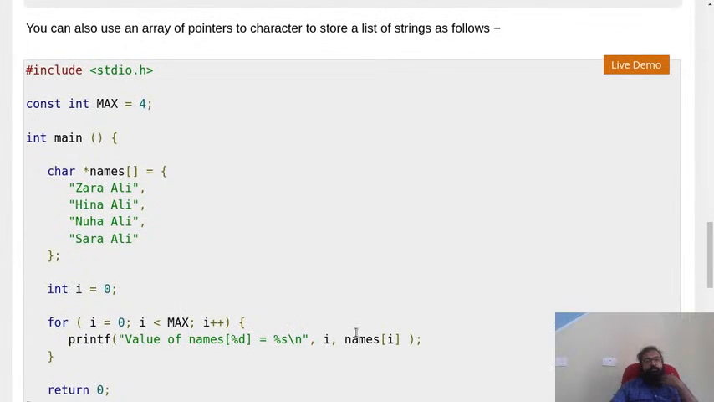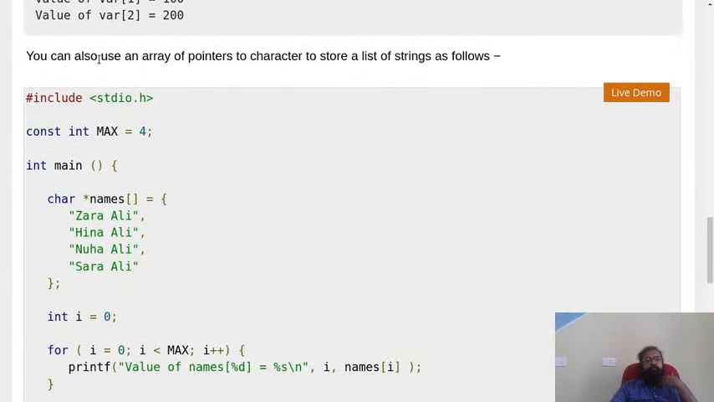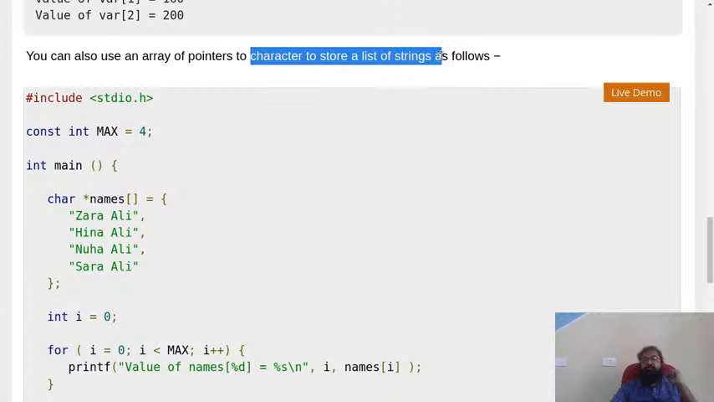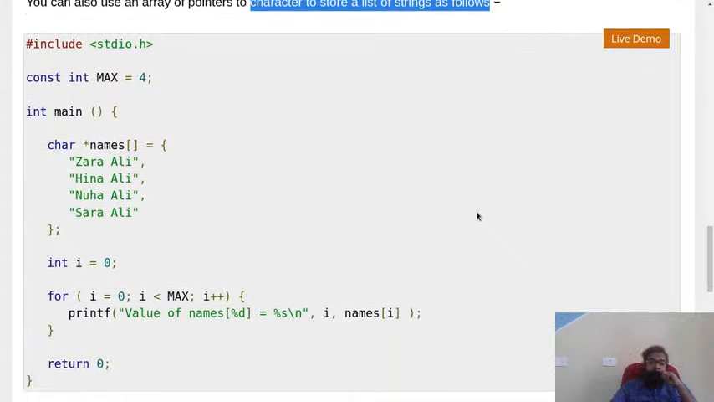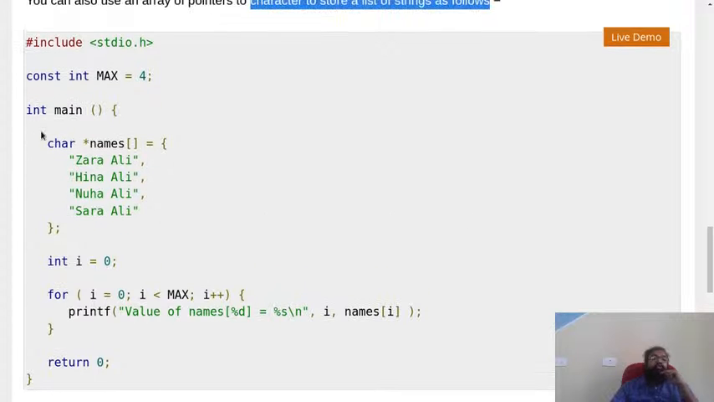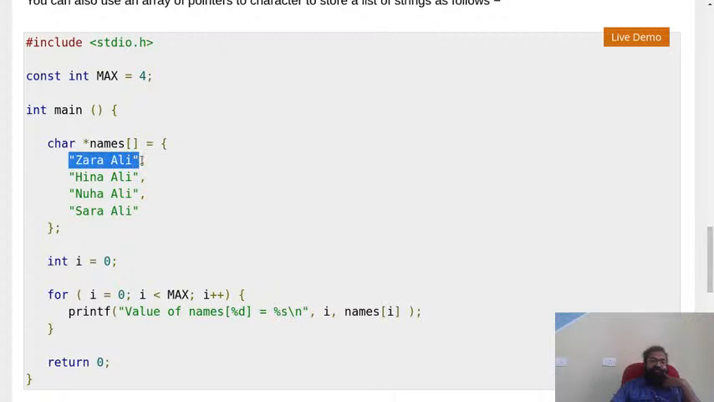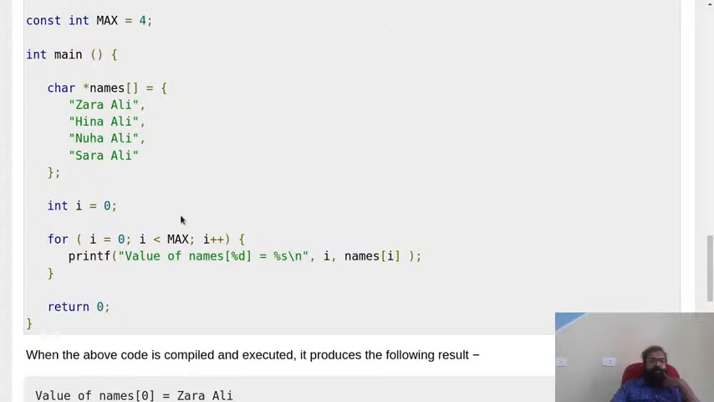Now we can also use an array of pointers to character to store a list of strings as follows. Here we have a 2-dimensional array which contains the strings Zara Ali, Hina Ali, Nuha Ali, and Zara Ali. In this one the max is set to be 4.